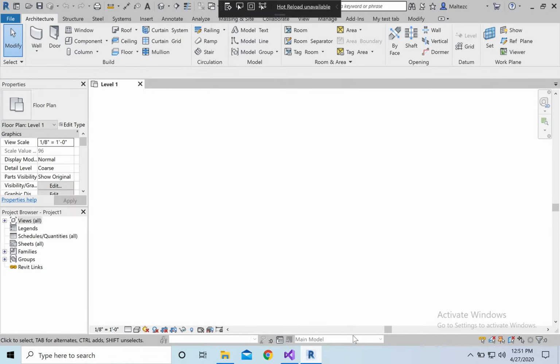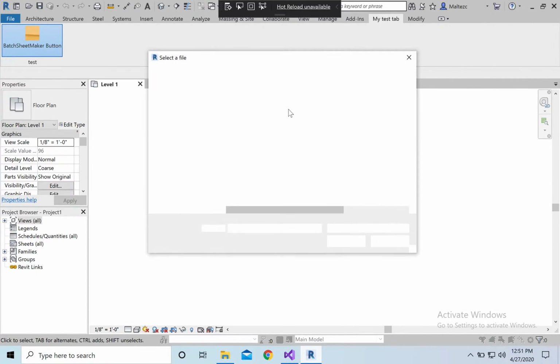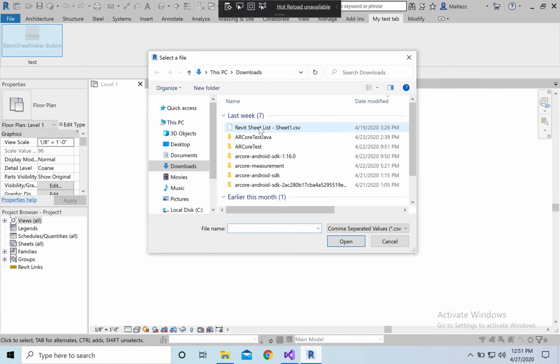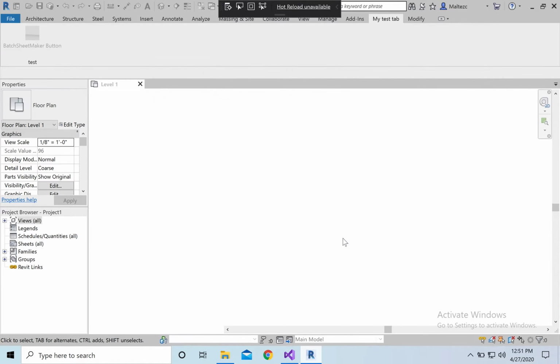In this one, we're going to be learning how to make a batch sheet maker. Do a quick demo right now. Go to our test tab, hit the button, and then it's going to ask us what file we want to take off from. This file has a couple sheets already on it, and as you can see, obviously there are no sheets right here, right? And then we're going to hit OK.